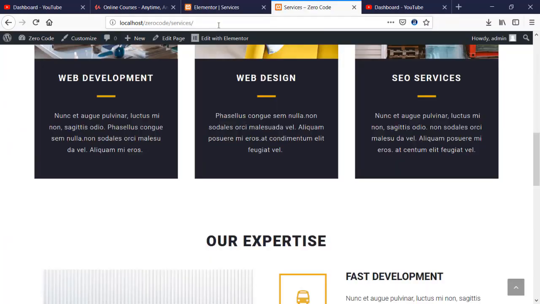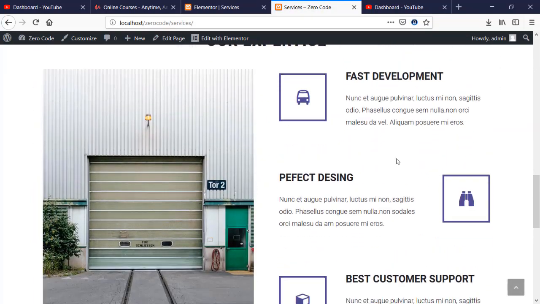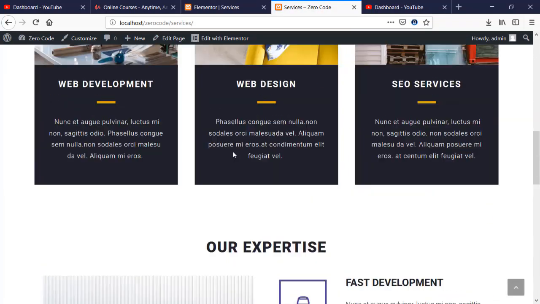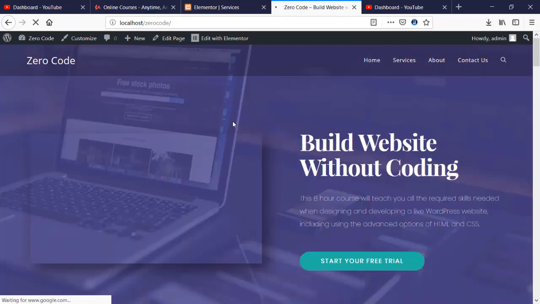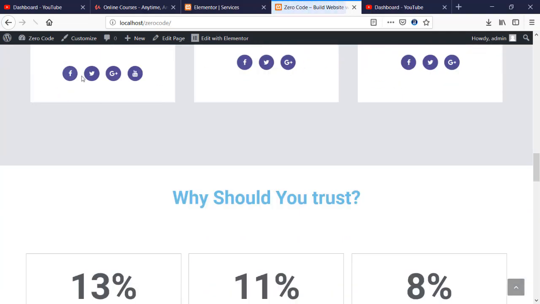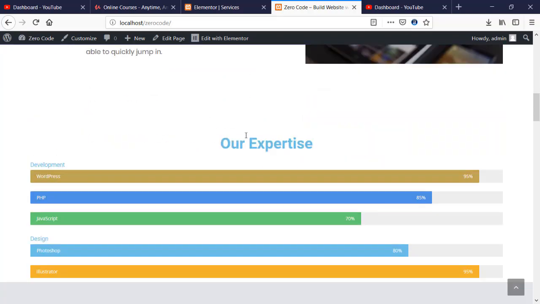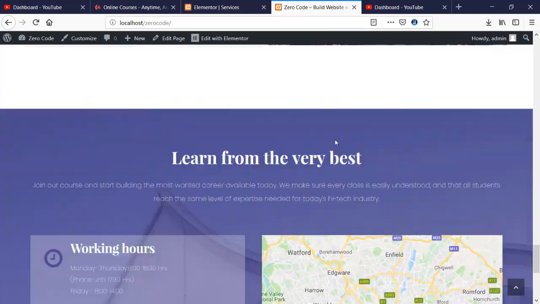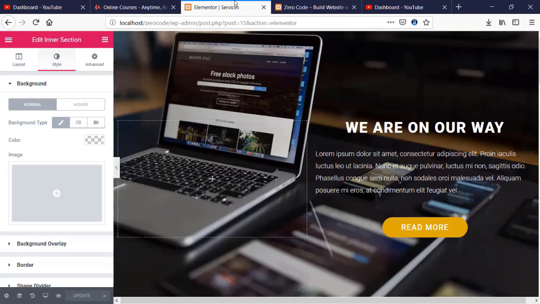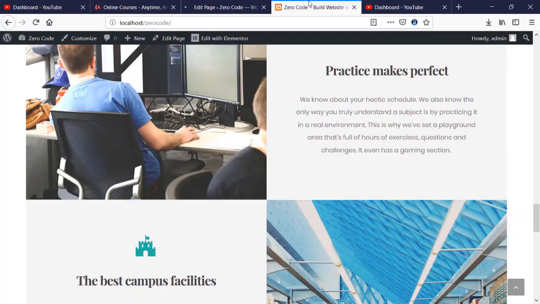And if we refresh that one right now, we will see that now we have the same color pattern which we have in our home page, and that main color is coming here already. And I should also change the color of this one as well. And for doing so, we are going to exit that one, and our services page is now updated.